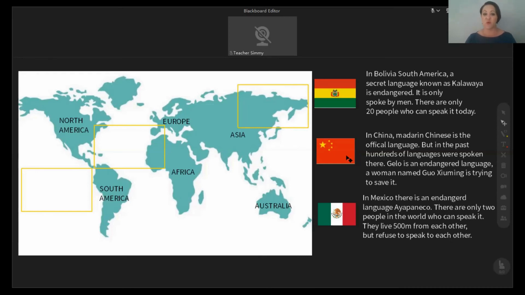So, for example, let's go to Mexico. There we go. And the student drags to Mexico. And they say, Mexico, there is an endangered language, which I cannot pronounce. There are only 2 people in this world who speak it. They live 500 meters away from each other and refuse to speak to each other. That's what that text was about, but I can't remember how to pronounce that. So if you know how to pronounce the name of that language, please make a comment below. I'd love to hear. But that is simply the idea.